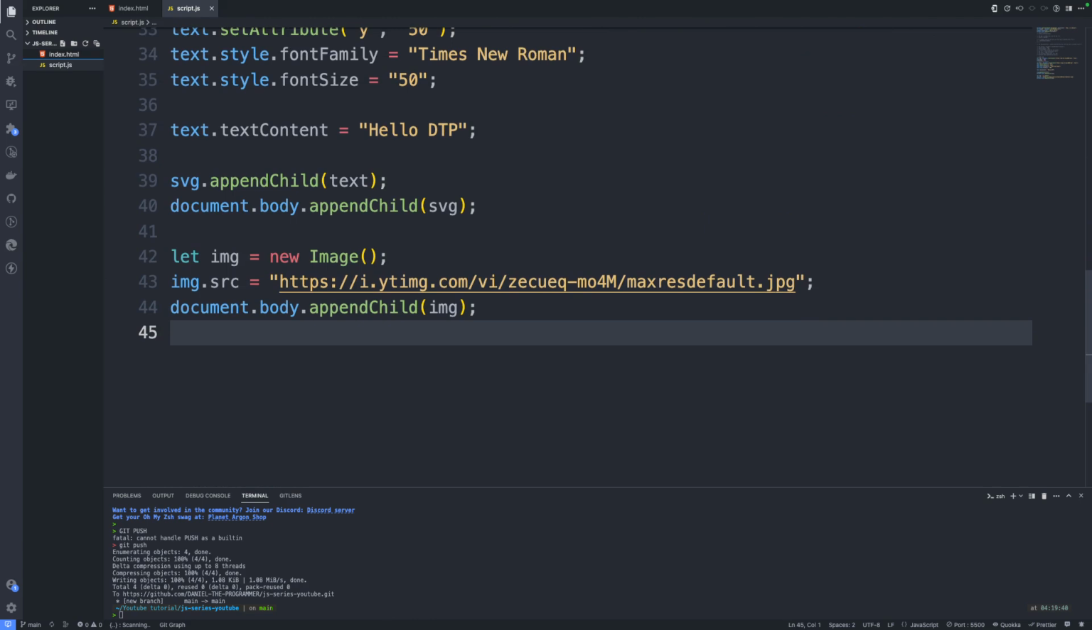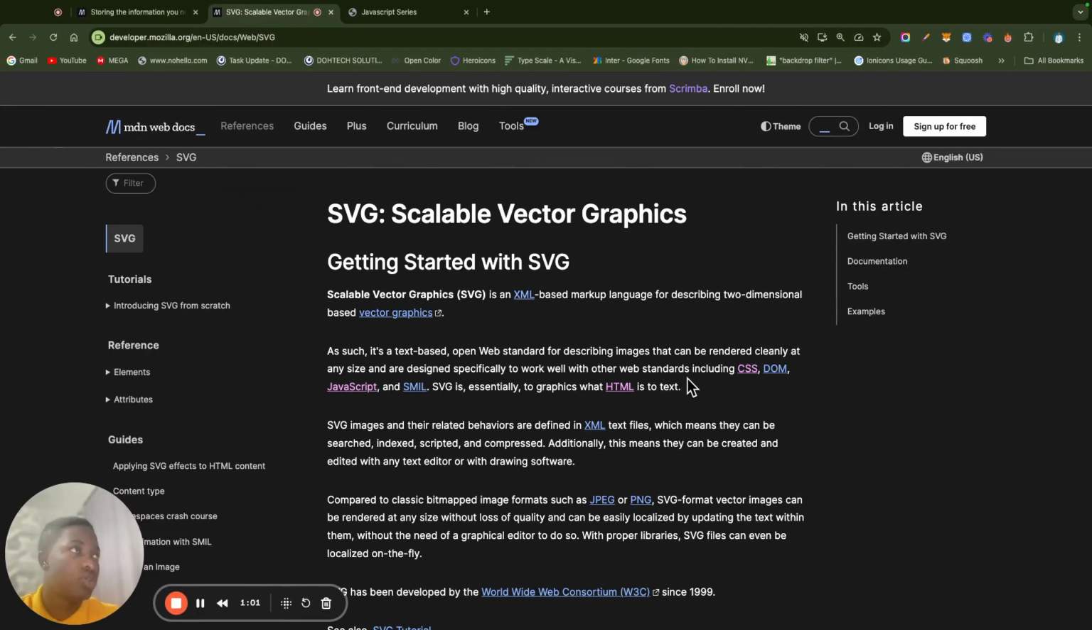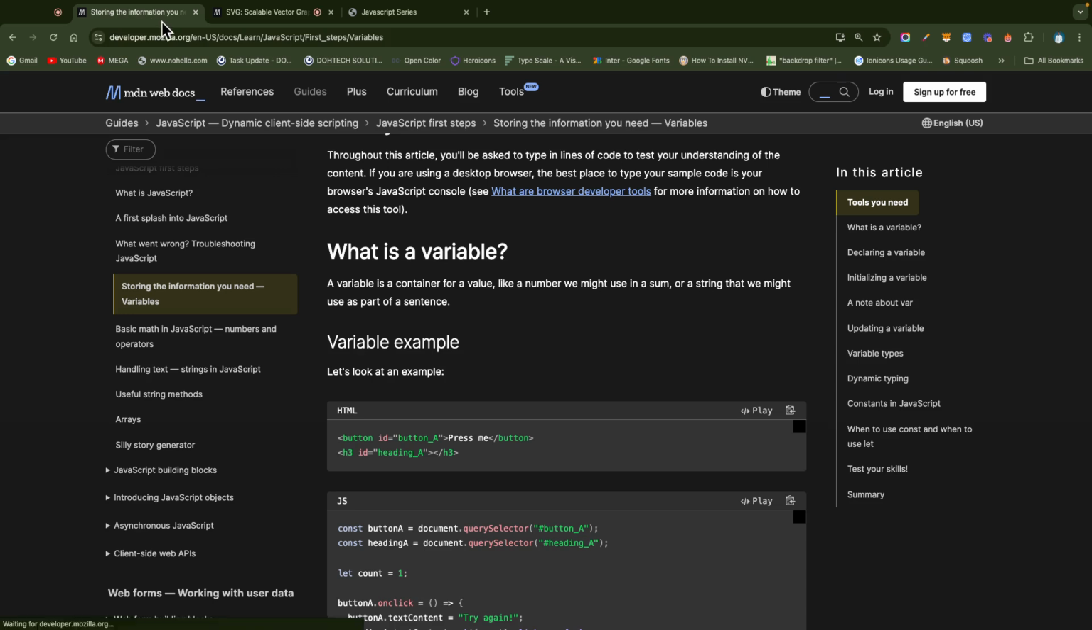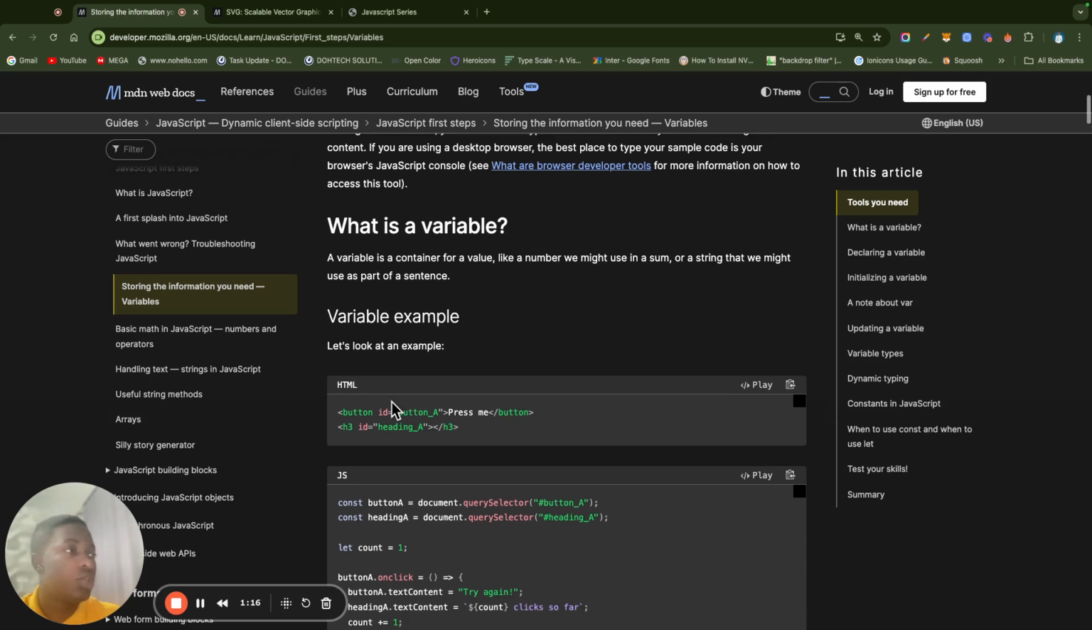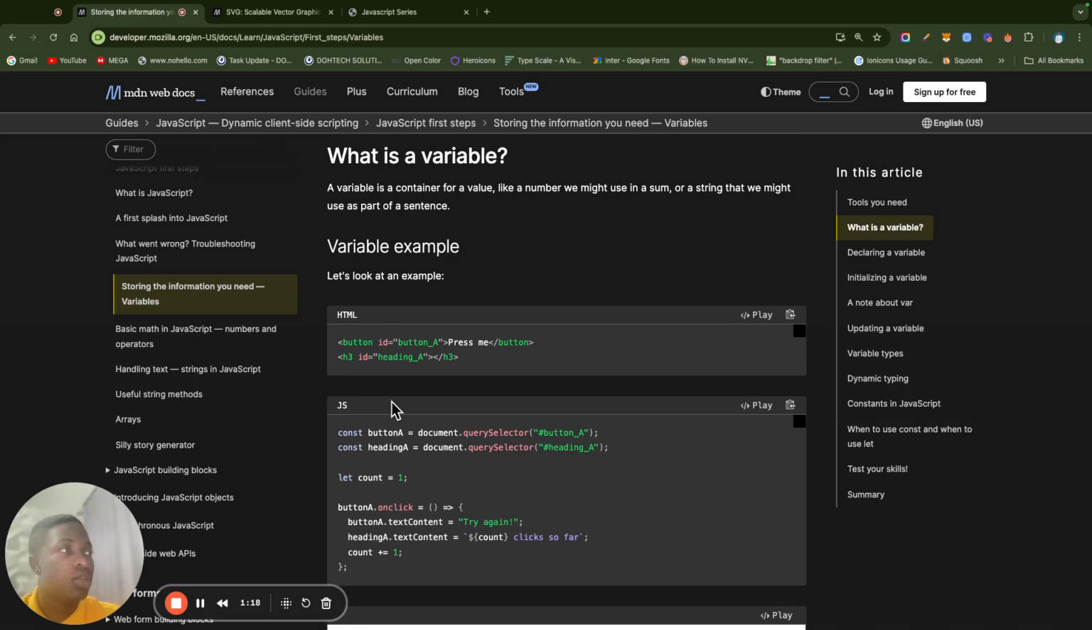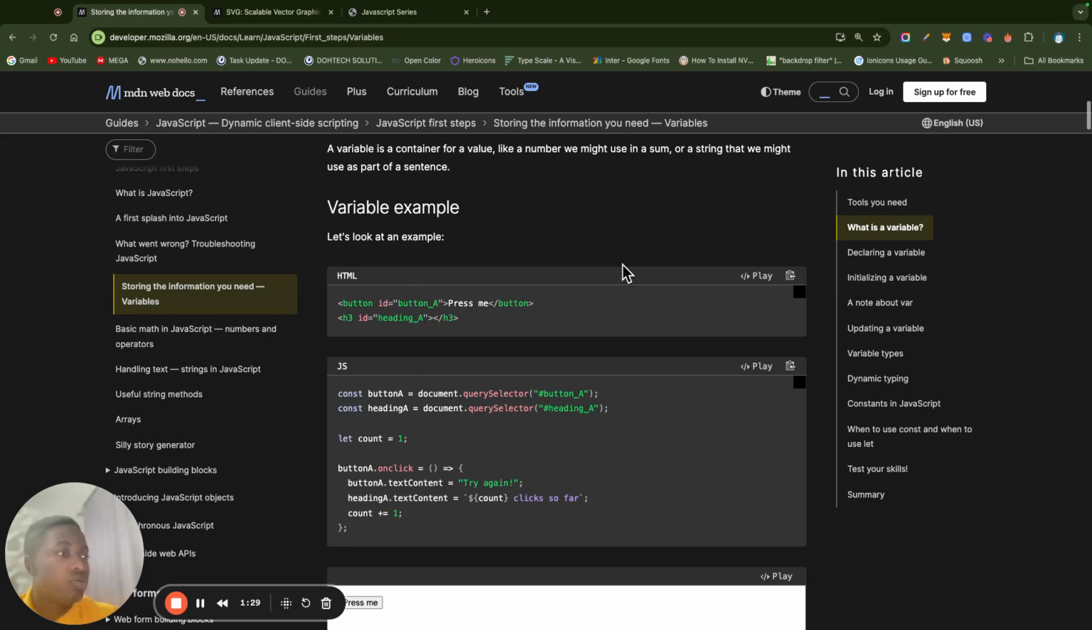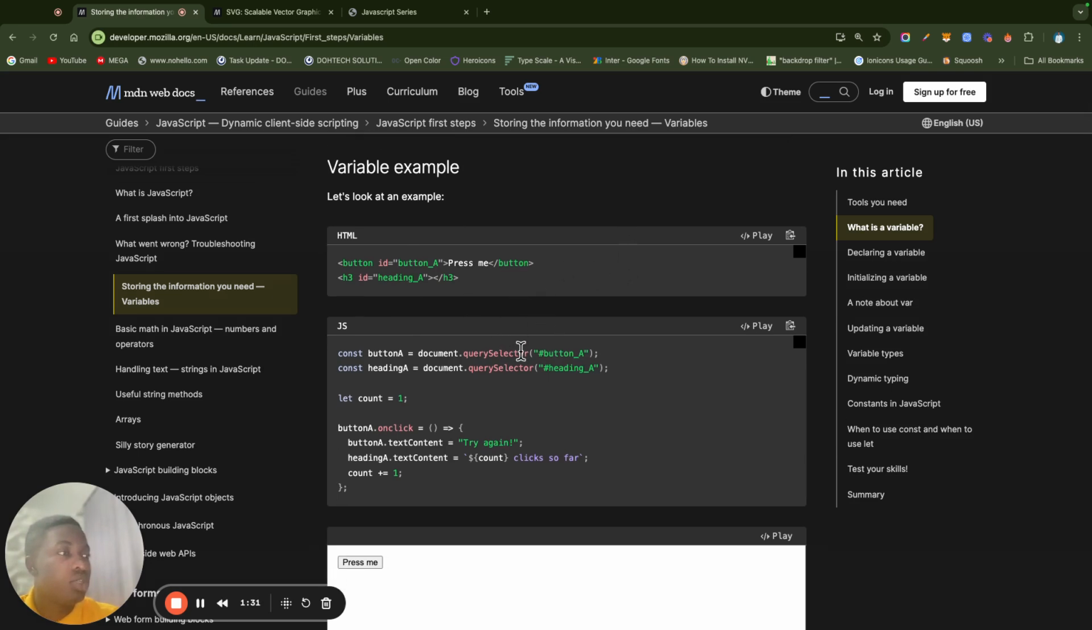So basically today I want us to dive into what is known as variables. Now, if you look at my screen here, as I always recommend, a variable is practically a container for a value, like a number that we might use in a sum, or a string that we might use as part of a sentence. So we can look at this example maybe in our code base.